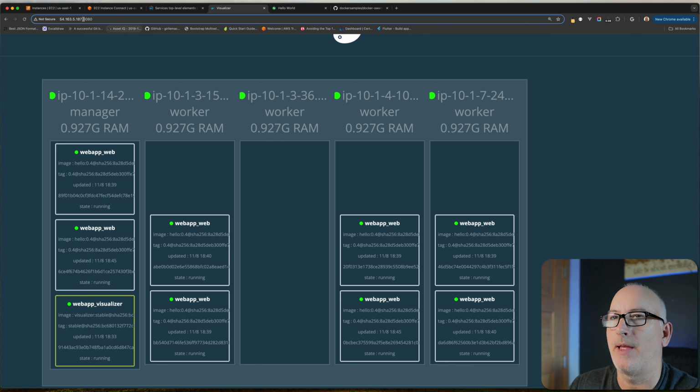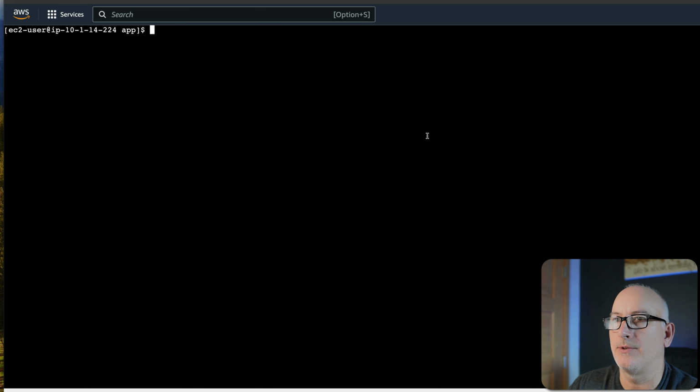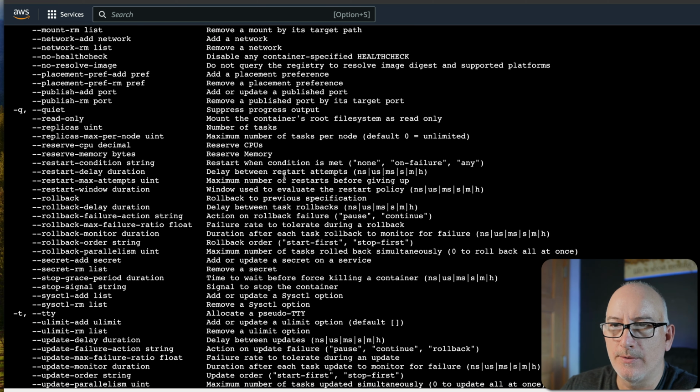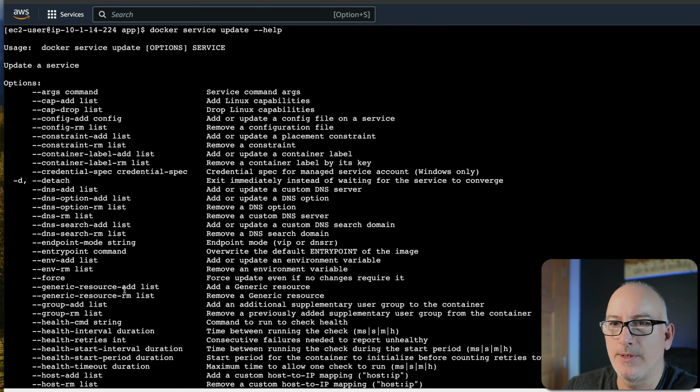There is a command for that. So we're going to go back to our console, and we're going to look at our docker service update, and we'll look at the help on here. It has a lot of options. You can scroll through and see how many there are, but there is a --force option. And if you look at what that says, it forces the update even if no change requires it.